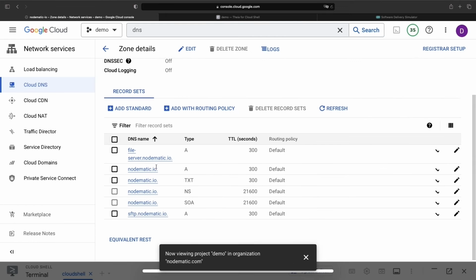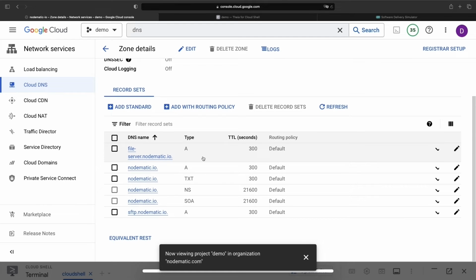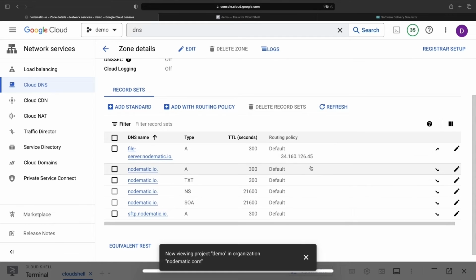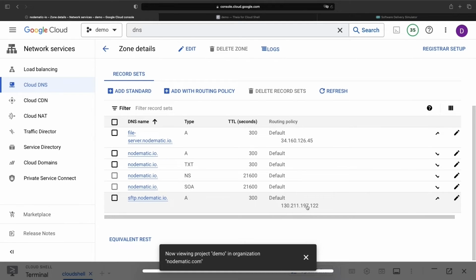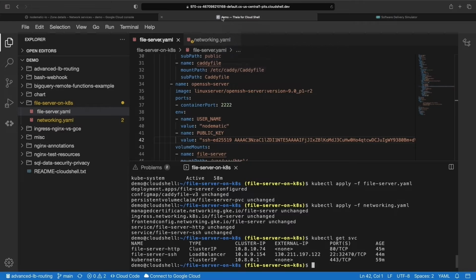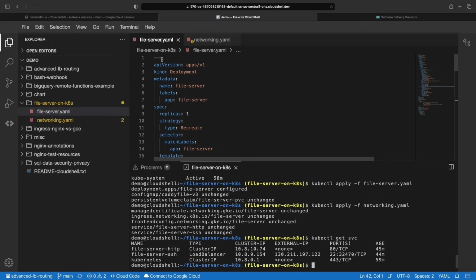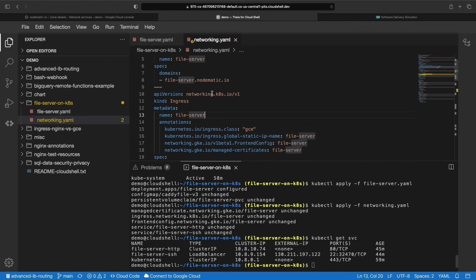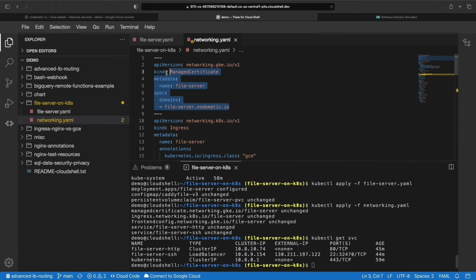Here you can see that we've set up fileserver.notomatic.io to be that static IP from earlier. Then we're using sftp.notomatic.io for the load balancer service IP. Not only are these DNS records required for resolving the domains, they are also required for Google Managed SSL certificate provisioning. Google can't run the HTTP ACME challenges if the domains aren't pointed to Google's load balancers.